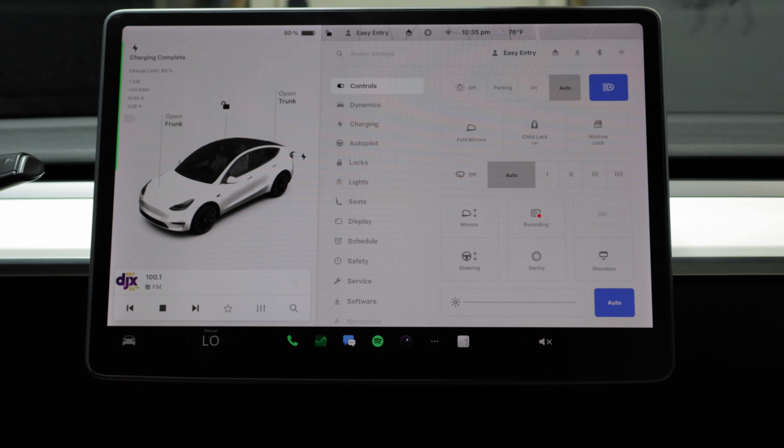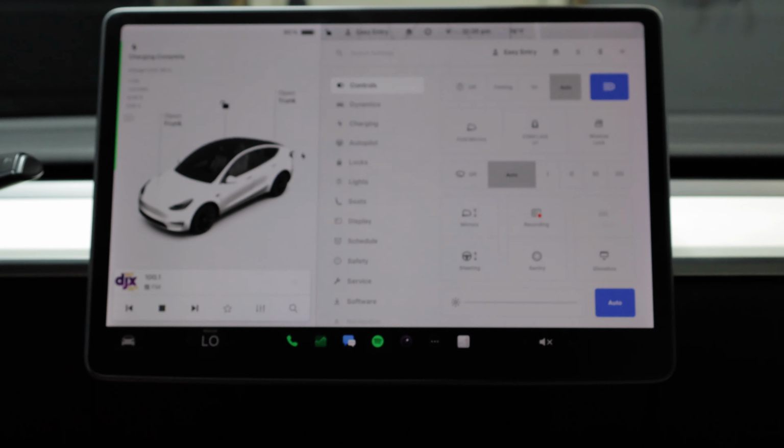Just going to try to show you all the settings that we use, and hopefully you all find some of this useful.